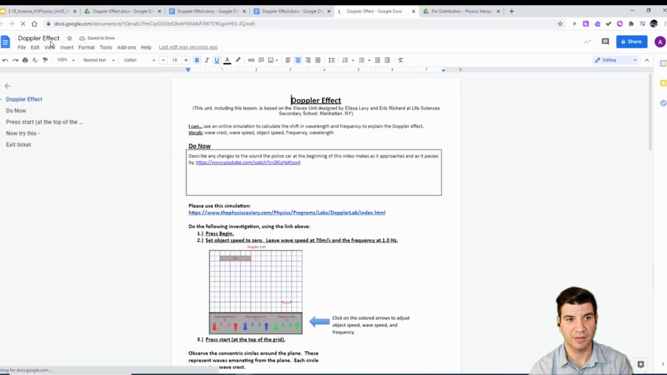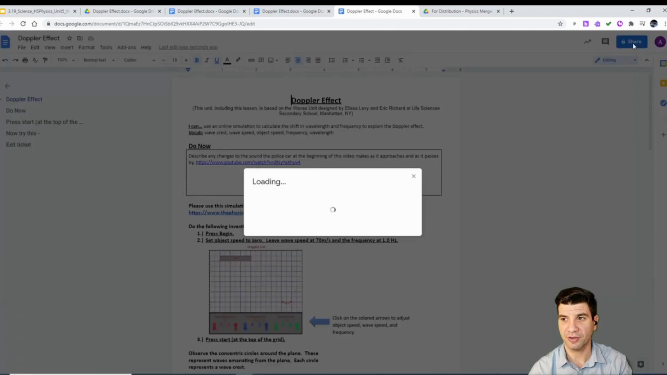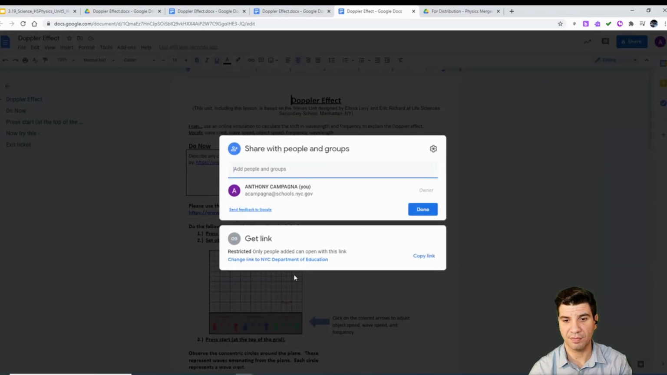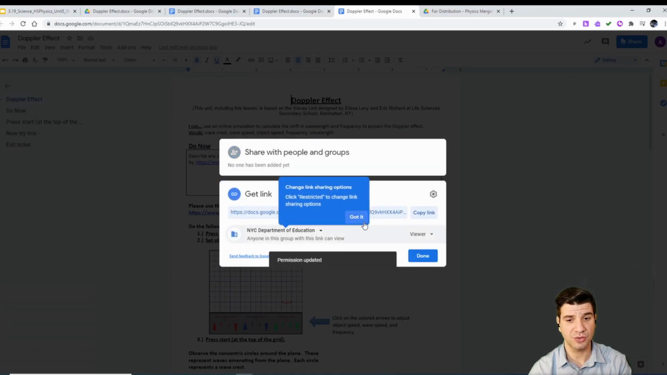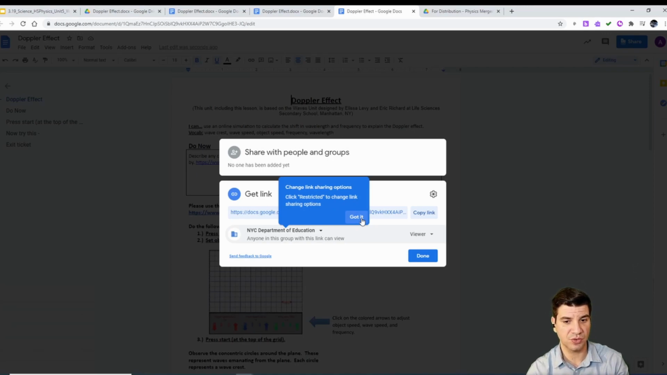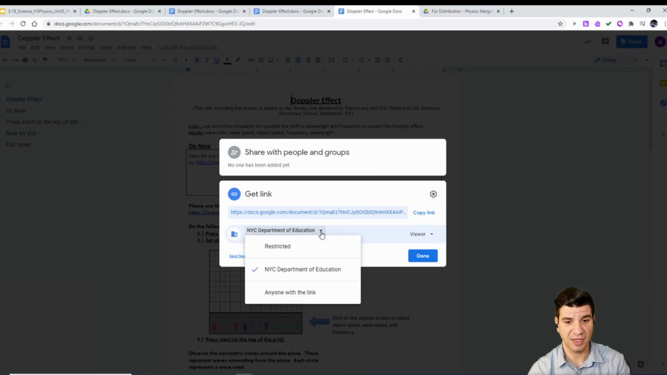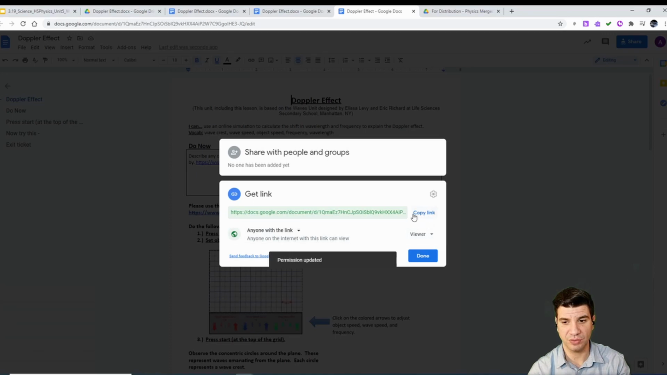Okay, great. So now I have the file. What I like to do is go to Share, and we're going to make this public. Now you could have it shared by anyone that's in the DOE, but your students are going to have to log in with the New York City Department of Education credentials, which from what I understand, not all students are aware that they even have an account. So we can change this, and you can change it to anyone with a link, or you can restrict it to only certain people.